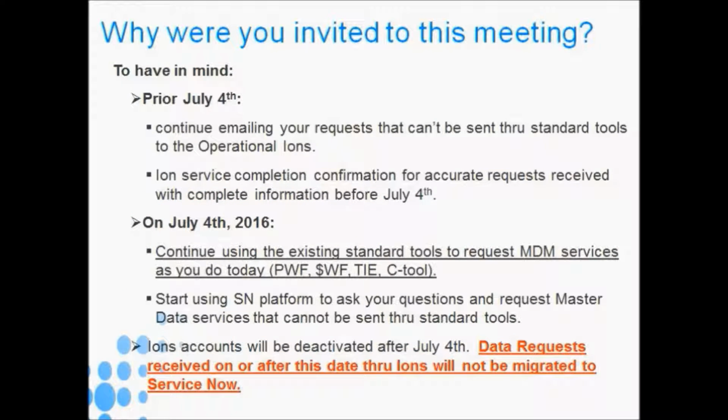So please bear in mind, prior to 4th of July, continue emailing your requests that cannot be sent through standard operational IONs. After 4th of July, continue using the existing standard tools to request MDM services as you do today, and then start using the SN Platform to ask your questions and request master data services that cannot be sent through standard tools. It is important to know that the IONS accounts will be deactivated after 4th of July.